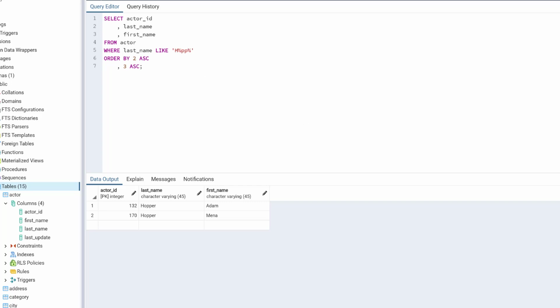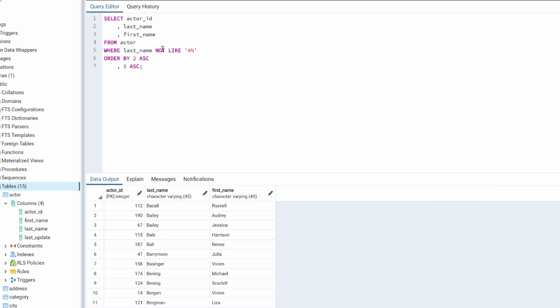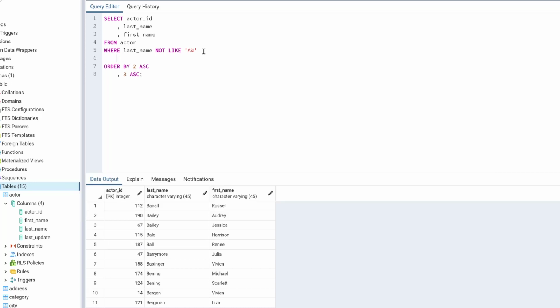The last thing I want to demonstrate in this video is how you can use the reverse of like, which is not like. So let's update our where clause to say where last name is not like A. This should return all actors whose last names do not begin with the letter A. That's easy enough. Now, let's take it one step further and say that we don't want to see any actors whose first or last names begin with A. So, we will use our AND keyword that we used in the last video and add another line to our where clause saying and first name not like A.